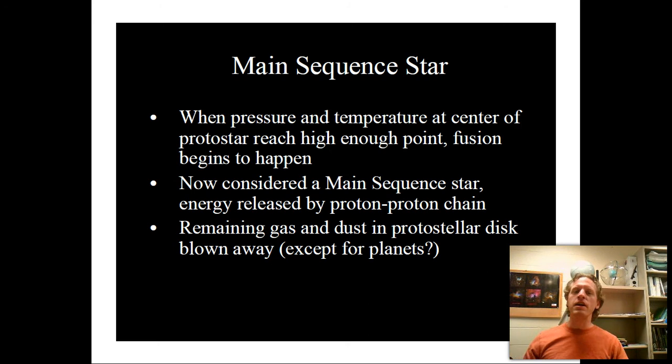So finally, eventually, when everything contracts enough, and the temperature at the center of this protostar gets hot enough, when it reaches 10 million Kelvin, that's the critical temperature. When it hits that, now nuclear fusion begins. Hydrogen begins converting to helium. And that's when we officially call it a star. It's no longer a protostar because a star has to have nuclear fusion. Once you have nuclear fusion, now you're a star.